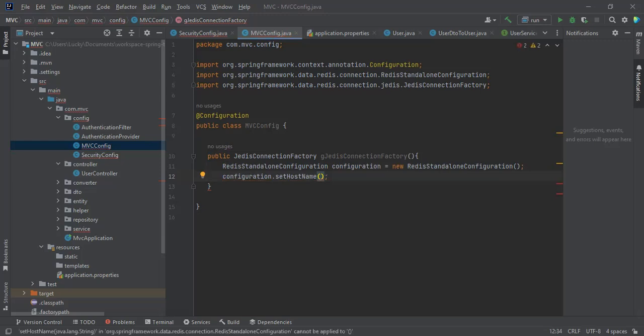Now, guys, what is host name? Let me show you that. So let me open my Redis Insight. Yes, it will take one minute. Let me open my Redis, then I will show you the host.